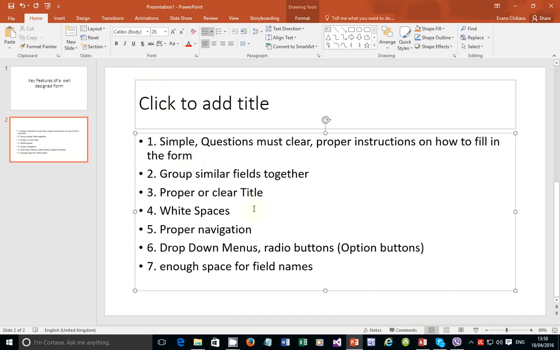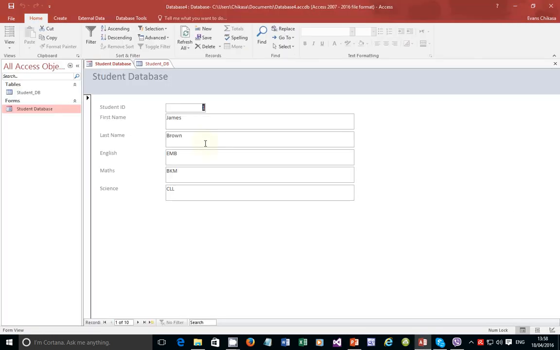Let me go back here to Access. How much space do I need for this field? It's pointless for me to use a very wide field that is going to hold minimal data, or to use a very small field when the data that is going to be there is going to be too much, so that it overlaps. So you need to design.